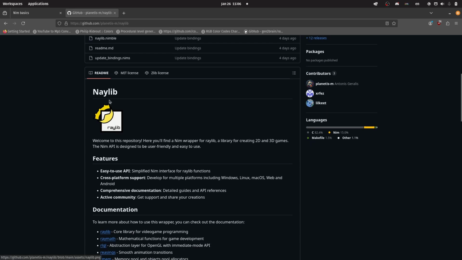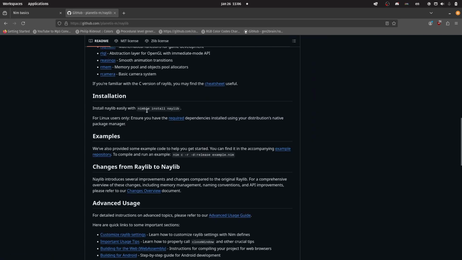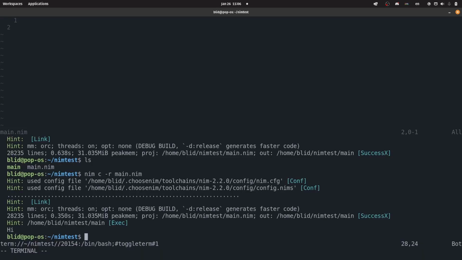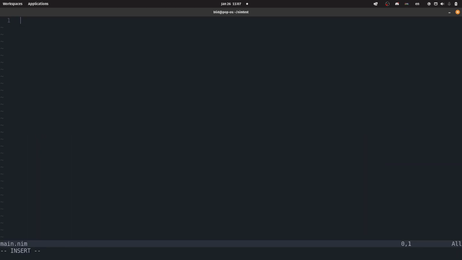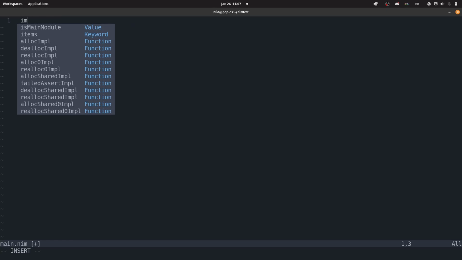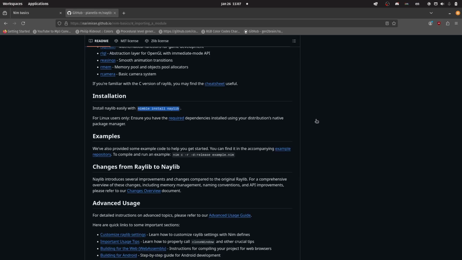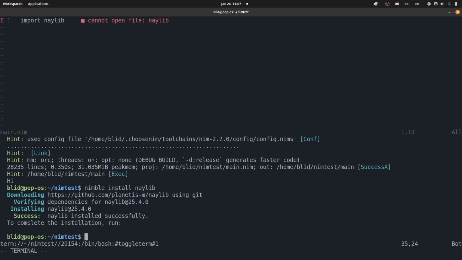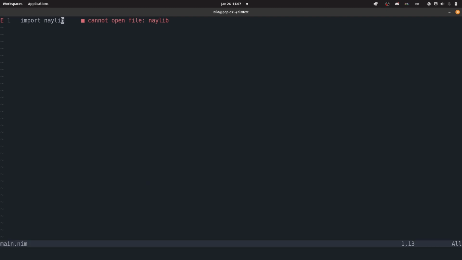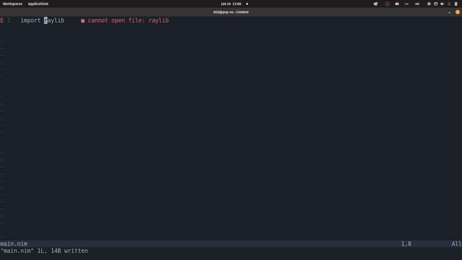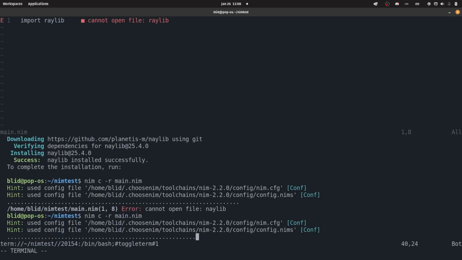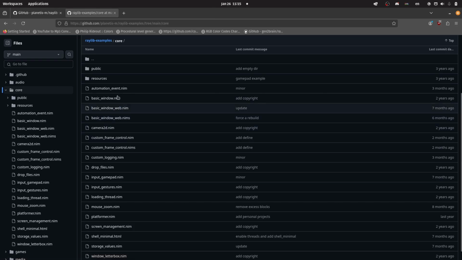Naylib. Okay. Okay, so installation. I guess it's like a pip install in Python. So let's actually download that. Okay, fine. So in theory, we should just be able to do import, right? Import naylib, right? So if I do this, it should not work. Okay, fine. What happens? Oh, so it's that we just import Raylib. Okay, so let's try again. Okay, it has worked. Window.nim.